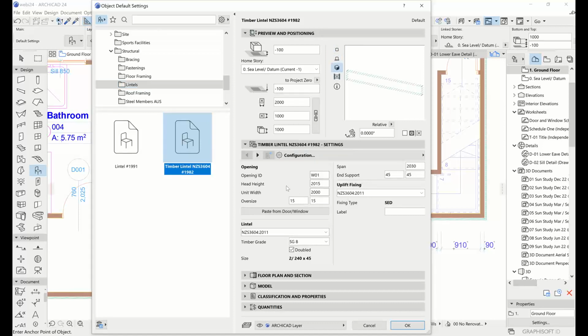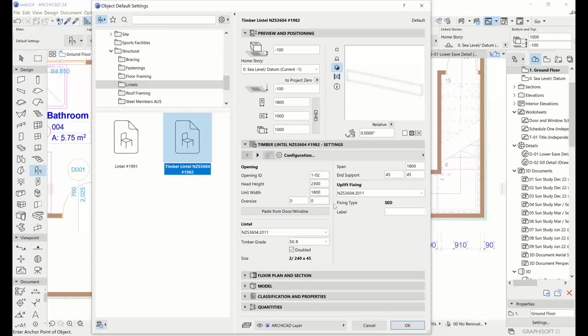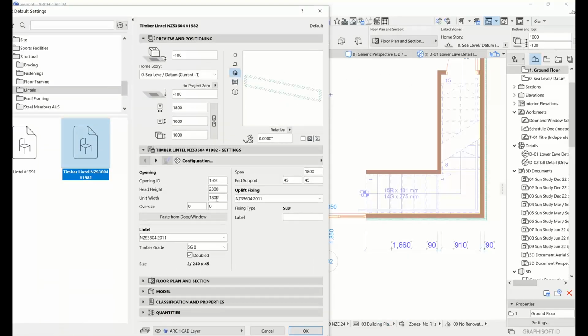And you can see that it's set up with some settings in here, window height and width and the opening and all that sort of thing. These are just the default settings, but I want the settings of that actual window that I had selected. So I'm going to hit the paste from door window option. And as soon as I do that, you'll see all of the settings change to match up with what that window was set to. So you can see the 1800 is showing for the width there.